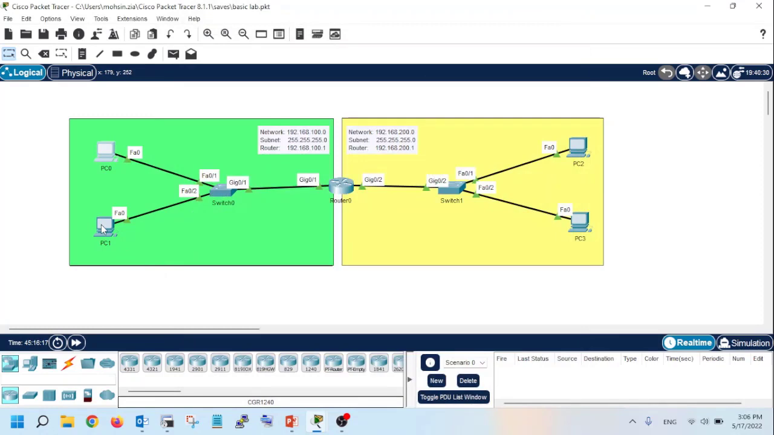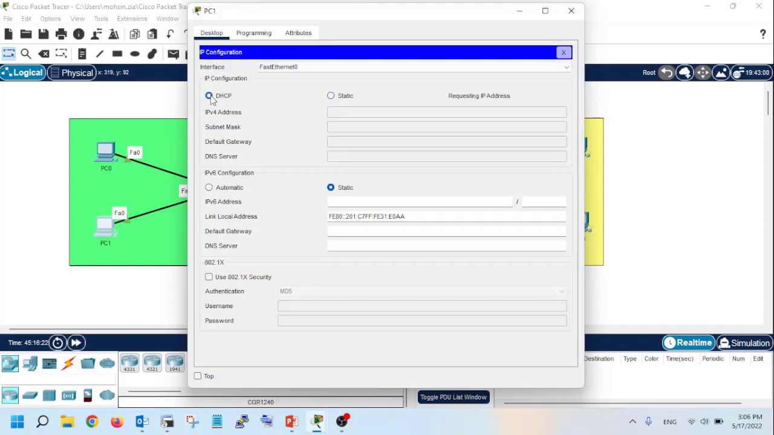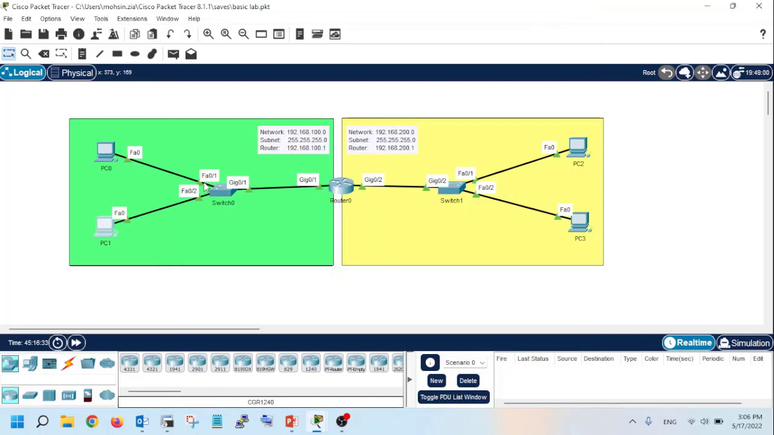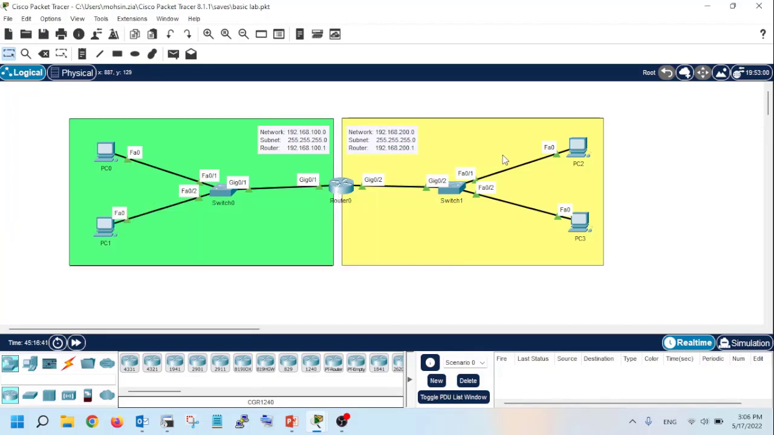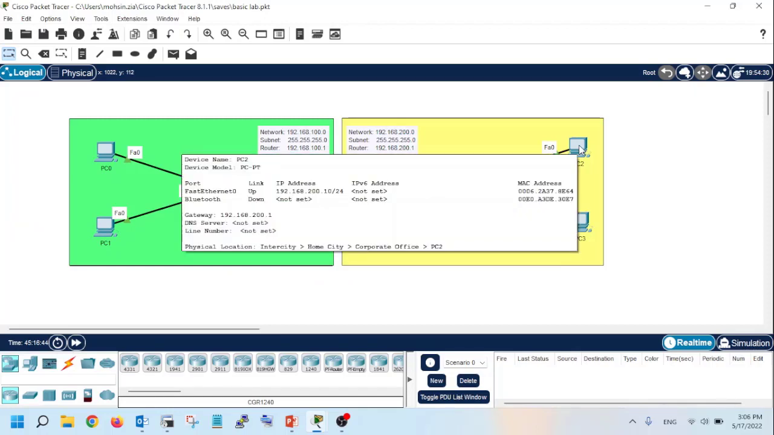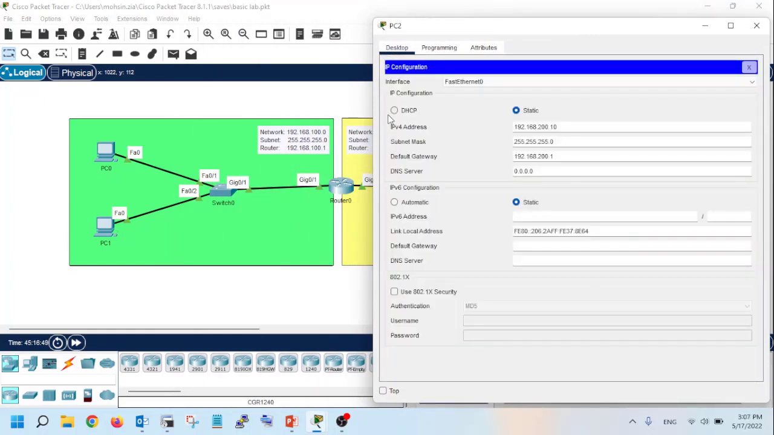I will repeat this process on PC1 as well. It is requesting IP address, and you see that 192.168.100.3 address has been assigned to PC1. So it means that PC10 and PC1 have received the IP address using DHCP from the router. So let's repeat the same process on the yellow network and verify that we are receiving the IP address from our DHCP router server.